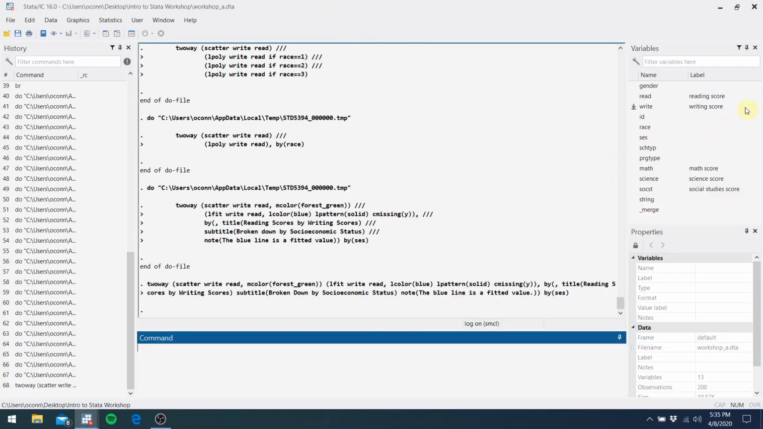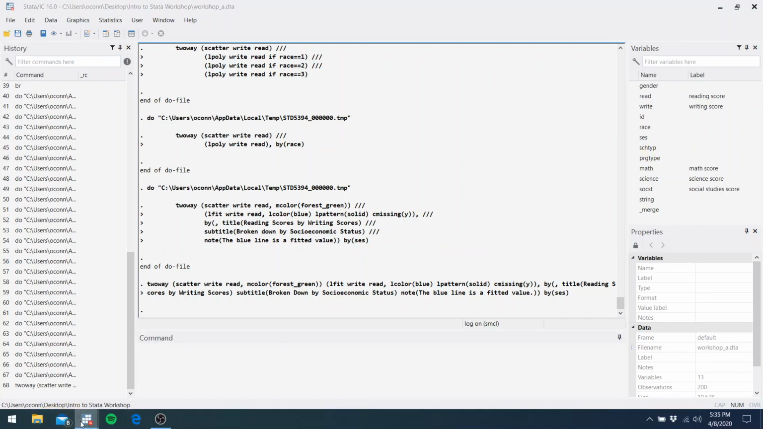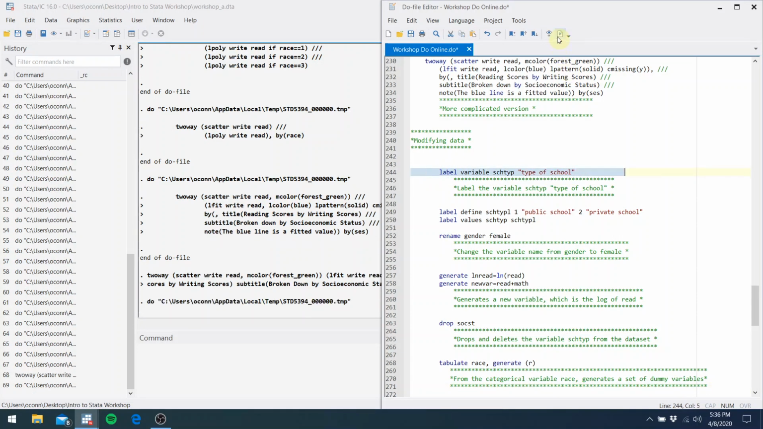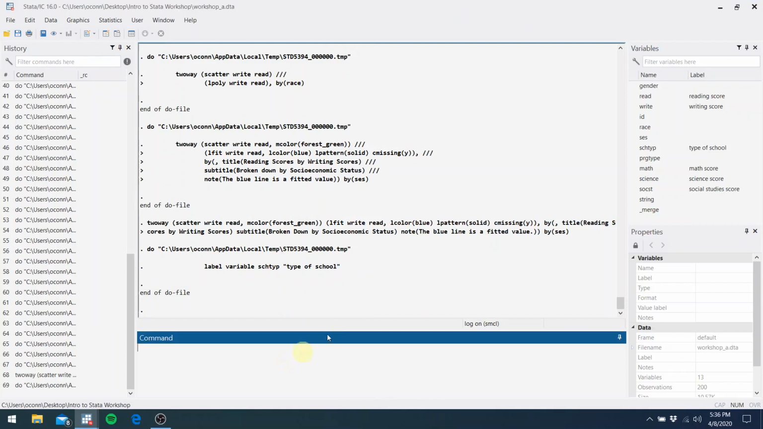Okay, and so if we look here, right now only a few of our variables have labels. So for instance, this SCHTYP variable, that's a school type variable, but it's kind of hard to know that because it's not labeled. So let's label that variable. How we're going to do that is we're going to say label variable, name school type, and we want to call it type of school. So if we run that, we can go back, and now SCHTYP is labeled type of school.